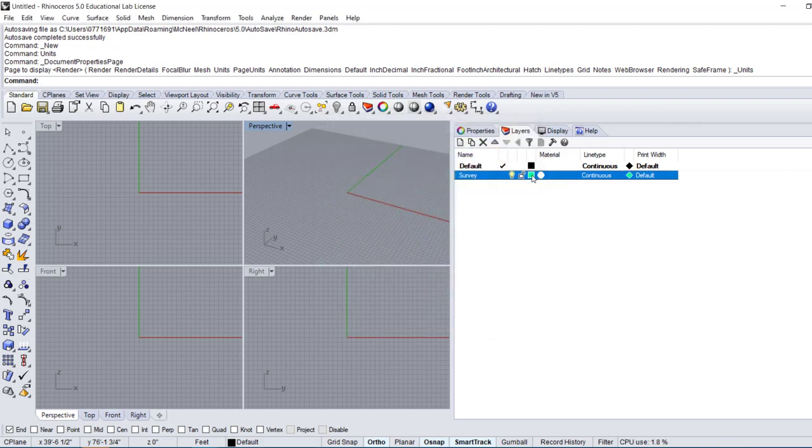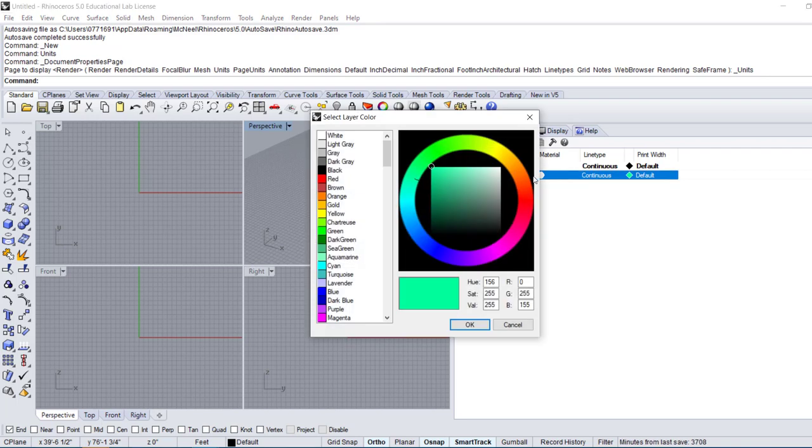So by clicking on this colored box, you can change the color of the modeling. This will be the color of any geometry, and it will be the color of any lines.